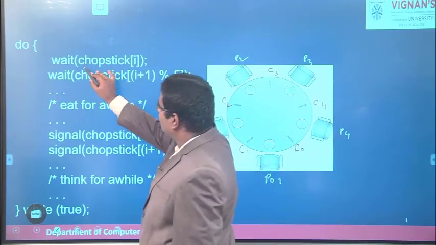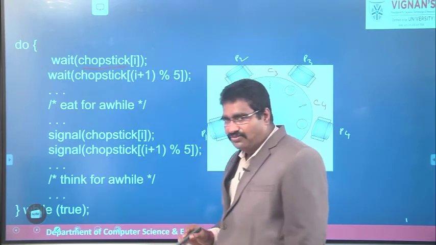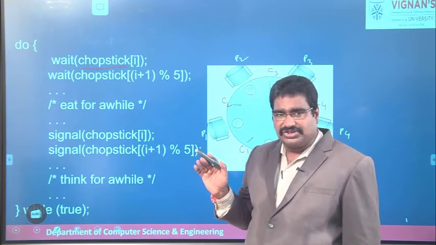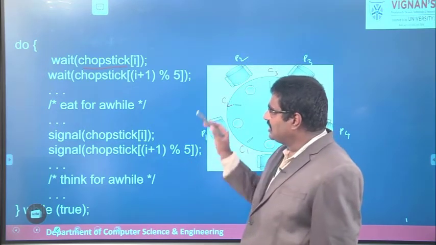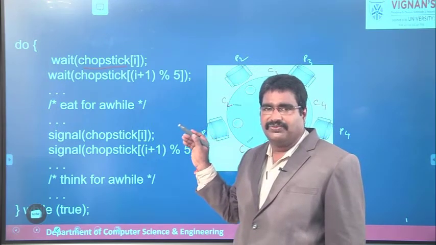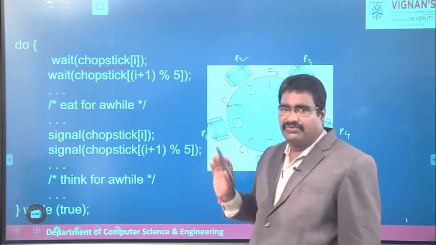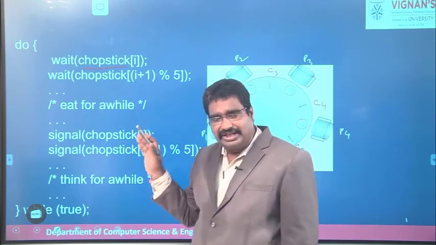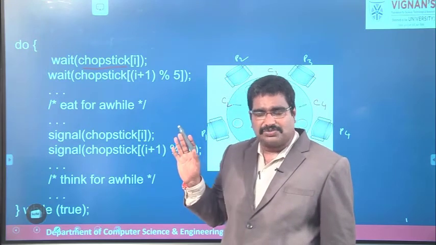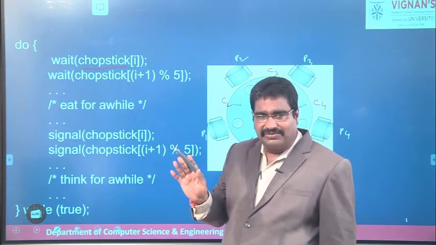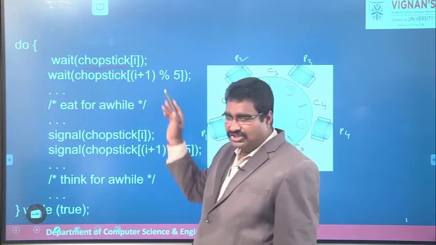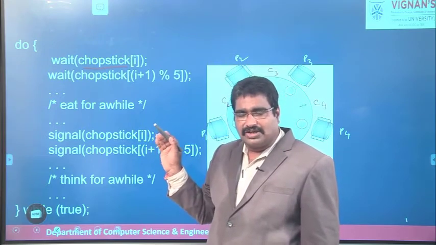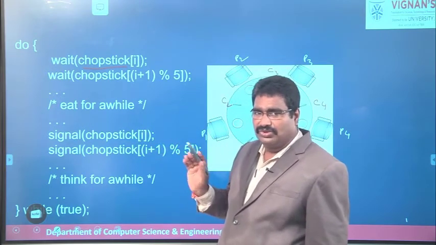We take chopstick as an array of semaphores, and these are binary semaphores. Initially the chopsticks are available, so for each chopstick of 0, 1, 2, 3, 4, all the values are equal to 1. The data structure is the chopstick array, whose size is equal to the number of chopsticks available, that is 5, represented as chopstick of 0, chopstick of 1 and so on up to chopstick of 4. Initially all chopsticks from 0 to 4 have value 1.